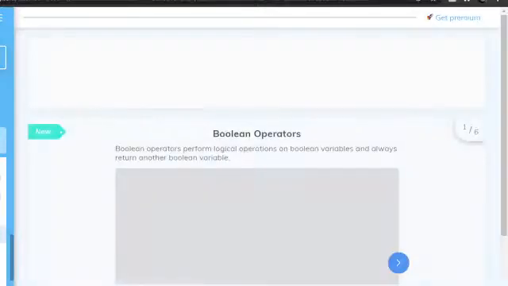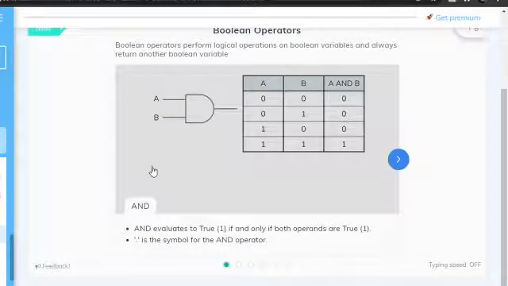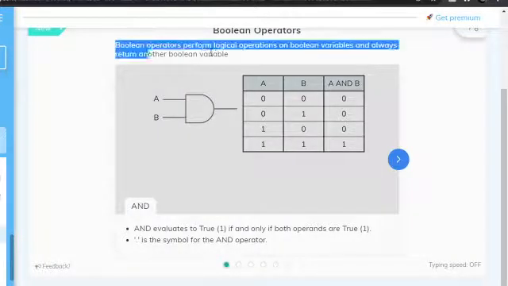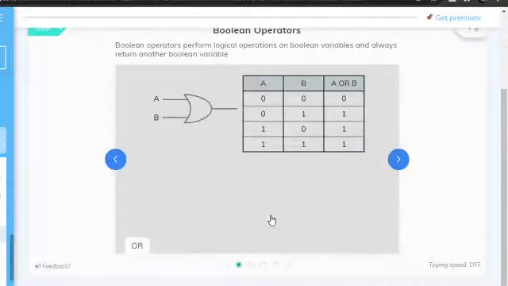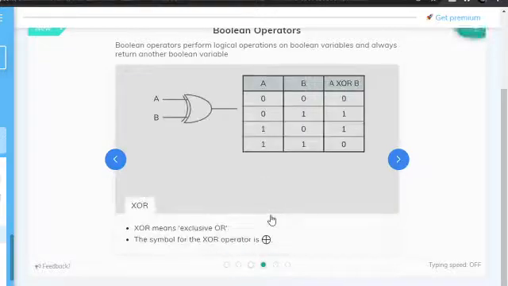Boolean logic is next. Boolean operators perform logic operations on Boolean variables and always return another Boolean variable. So A B 0 0 1 1, 0 1 1 0, and would only output 1. So we've already done this. And, or, not. XOR would mean exclusively or, so it would only return true if one of them is true. So if both of them are true, it just won't work.